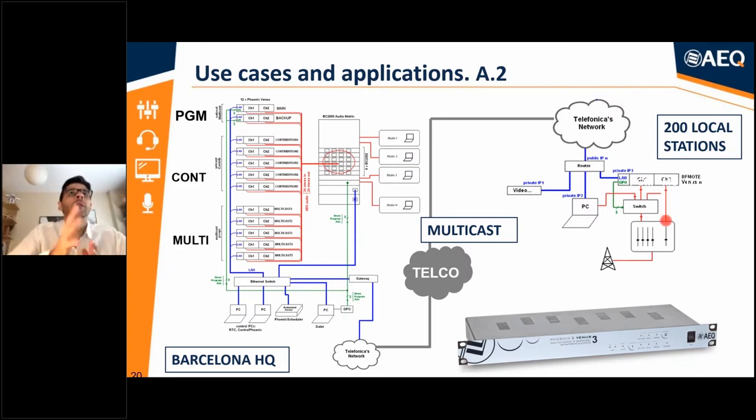To give some more detail, in Barcelona they have two program audio codecs, one main and one backup for redundancy, used to broadcast the multicast national program. Then they have another 5 contribution audio codecs that make up to 10 contribution calls that can be received or made simultaneously for creating programs locally. And they have another 5 audio codecs for multicast, so they can create smaller multicast groups for regional programs, etc. This is something they also need.